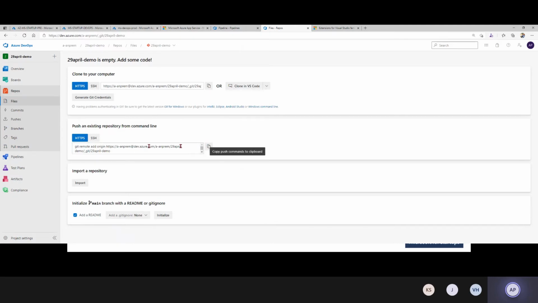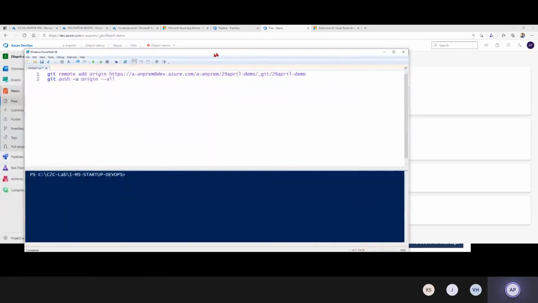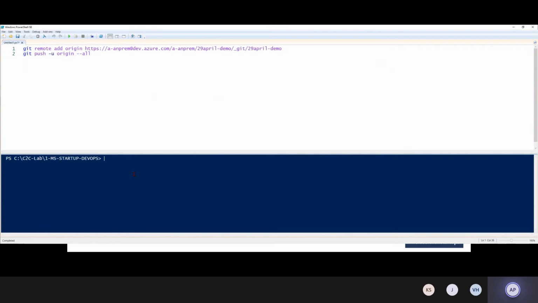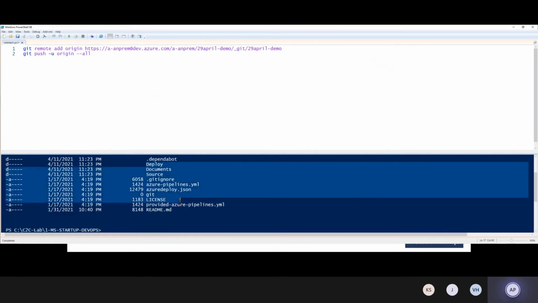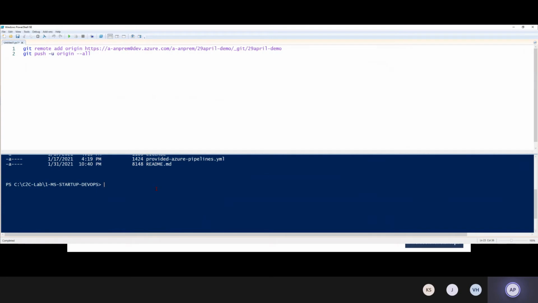Now I'm going to copy this. This is basically the Git endpoint. In order to push your files to the Azure repo, you have to use this URL. This is the remote URL. So what I'm going to do now, I have some commands ready here. First, here is my source code. Basically, these are the source files that I have. Okay, I'm going to publish this now.